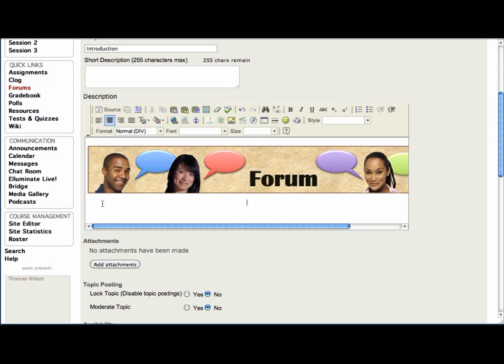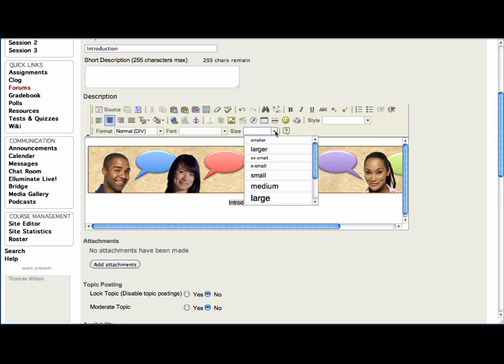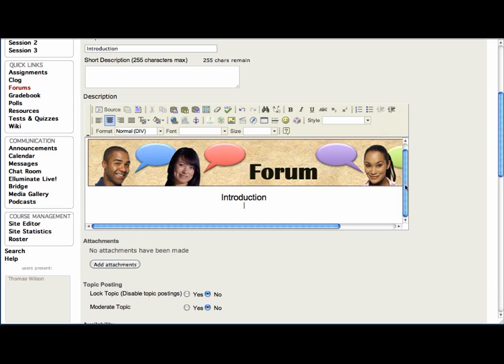Now it's time for me to insert instructions. I can do that a couple different ways. One way, I can just type. And if I want that bigger, I would highlight it. So this is just a standard editor here. So I can type it that way. The other thing I can do is I can copy from another source and paste it in here.